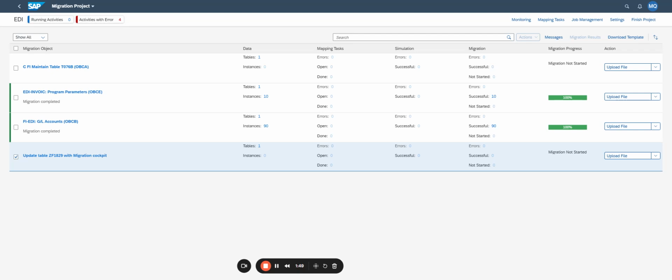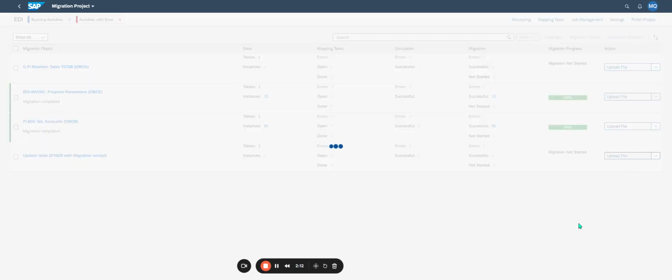The first step: download and fill the template. For each type of data selected, you download a specific template file. The file has columns for all the information SAP needs. You fill this file with your old data. So the first thing to do is click on download template.